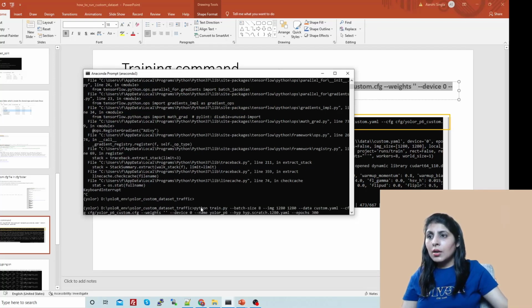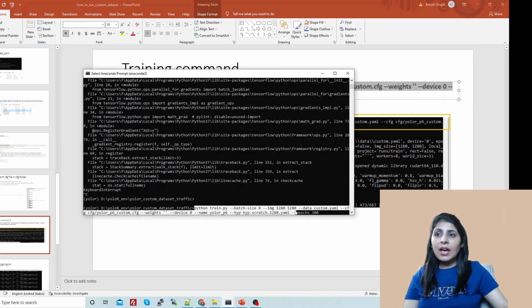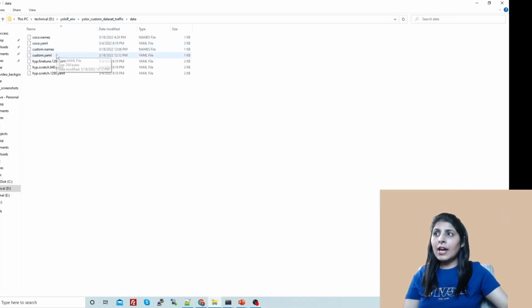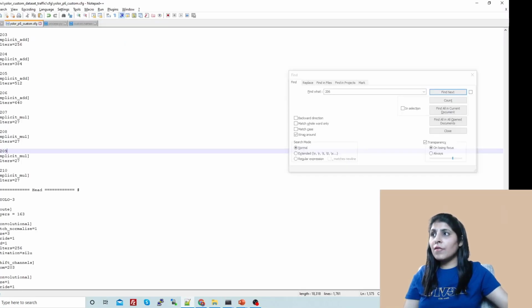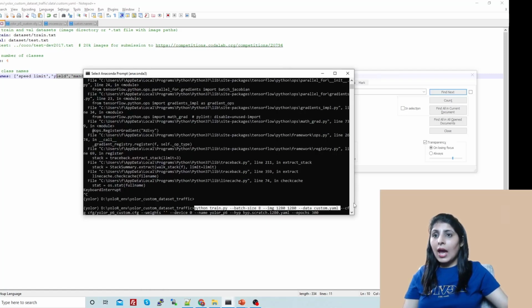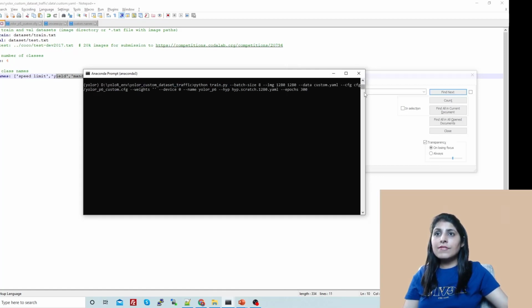So this is the command, python train.py. Batch size 8. So guys, if you face a memory issue, you can write batch size 8, or otherwise you can increase the number of batches. Then we have the image size, and data custom.yaml. Remember, under this data folder, we have prepared this custom.yaml file. This file contains the information about our dataset: train.txt, test.txt, the number of classes and the names of classes. We are defining that.